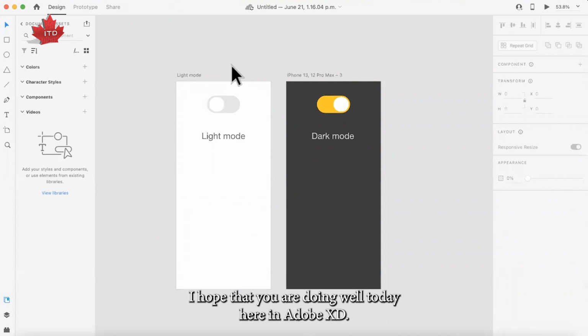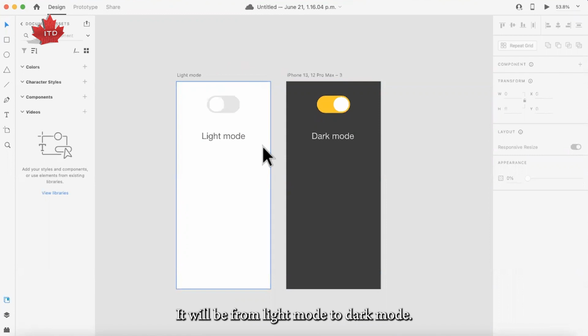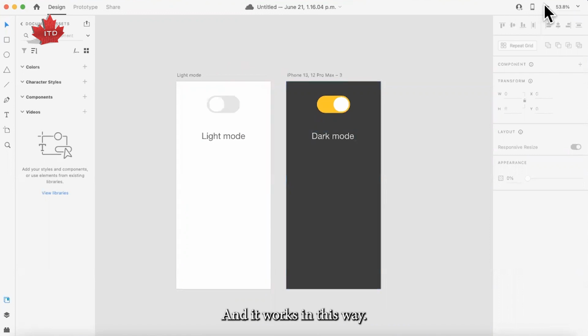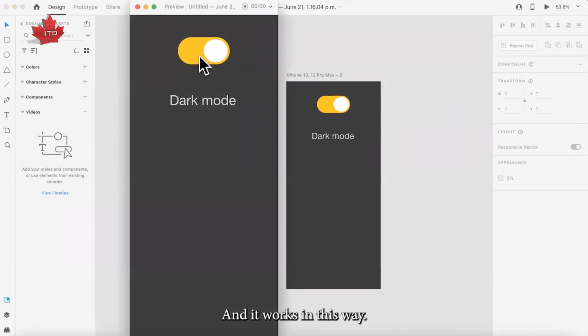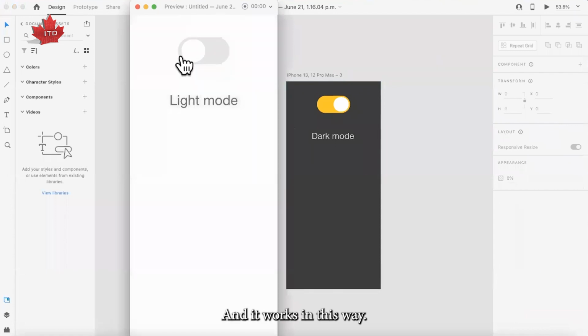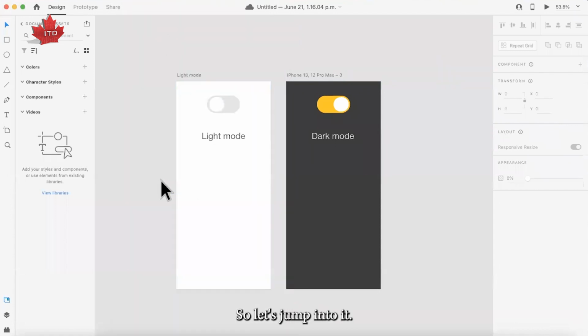Today here in Adobe XD, we are going to make a toggle switch mode. In this case, it will be from light mode to dark mode, and it works in this way. So let's jump into it.